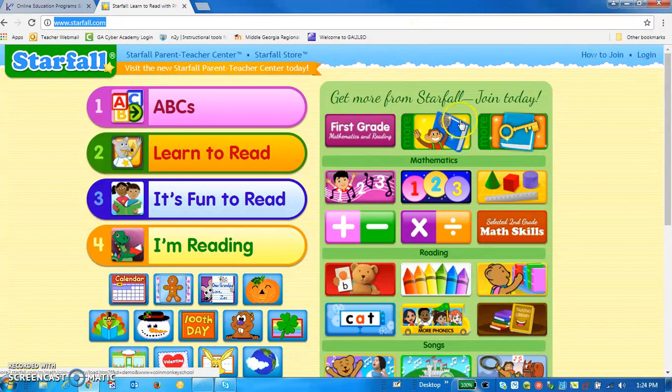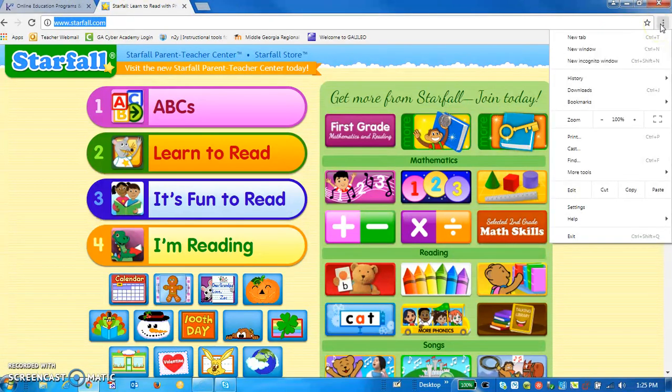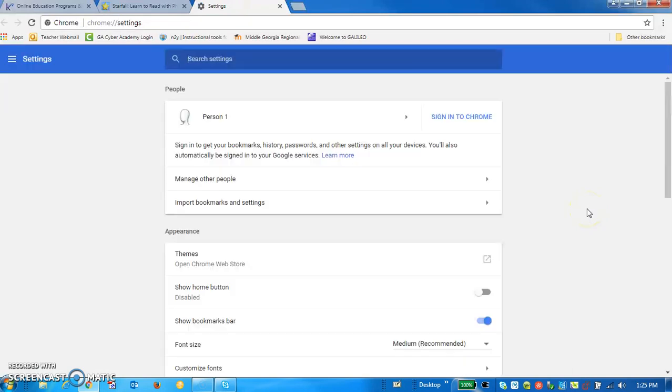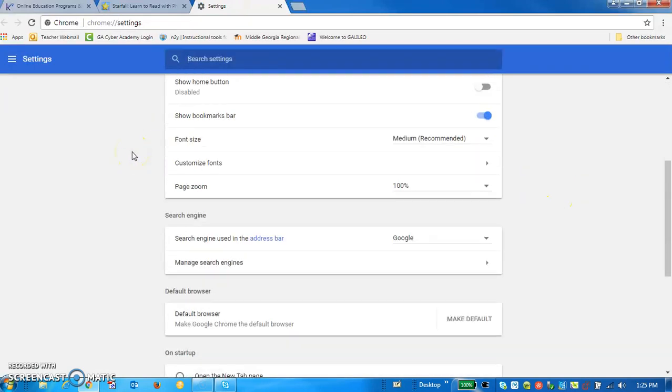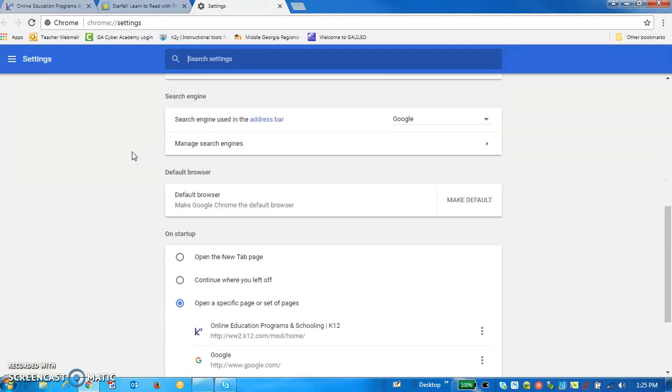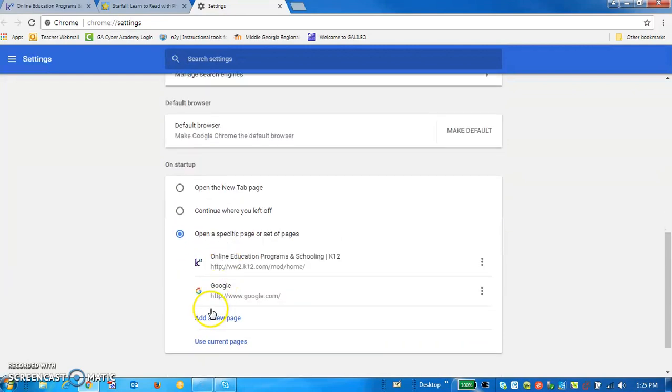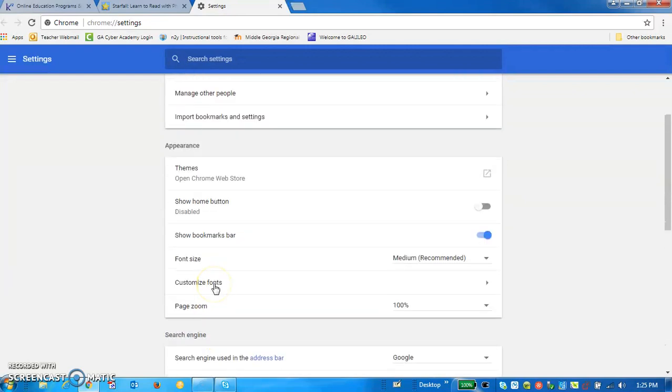So let's delete that. Then also, if you wanted to fix it so that it opens 2 tabs like mine does, you can click here, go down to settings. It's going to open up your settings, and you will see right here, open a specific page, and you can edit those, or you can add a new page if you would like. So you could click add a new page and type in the Starfall website.